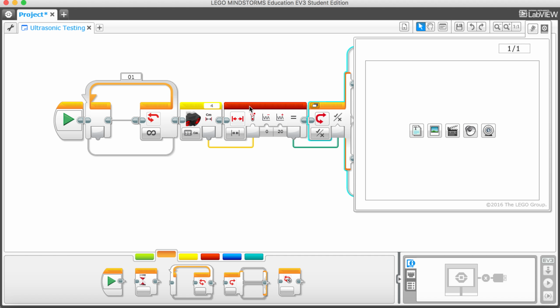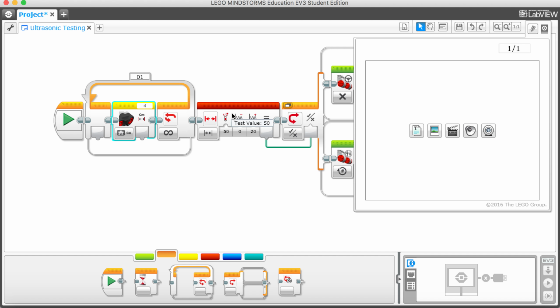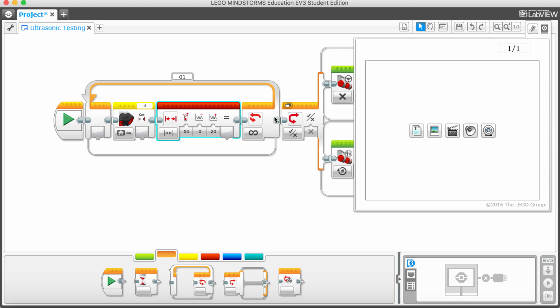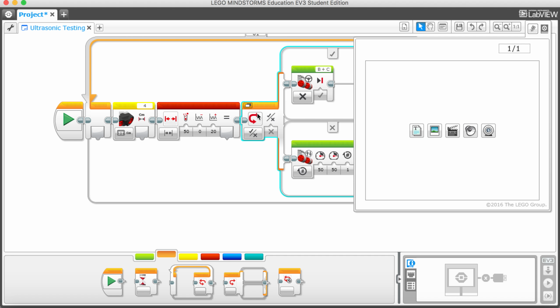Well, alright, I'll just put it individually. Oops. Alright, there's probably a better way to do this. And I'll just remake all my connections. And there we go. So what this code should do is read from the ultrasonic sensor, and then if there is an object within 20 centimeters, it will stop moving.